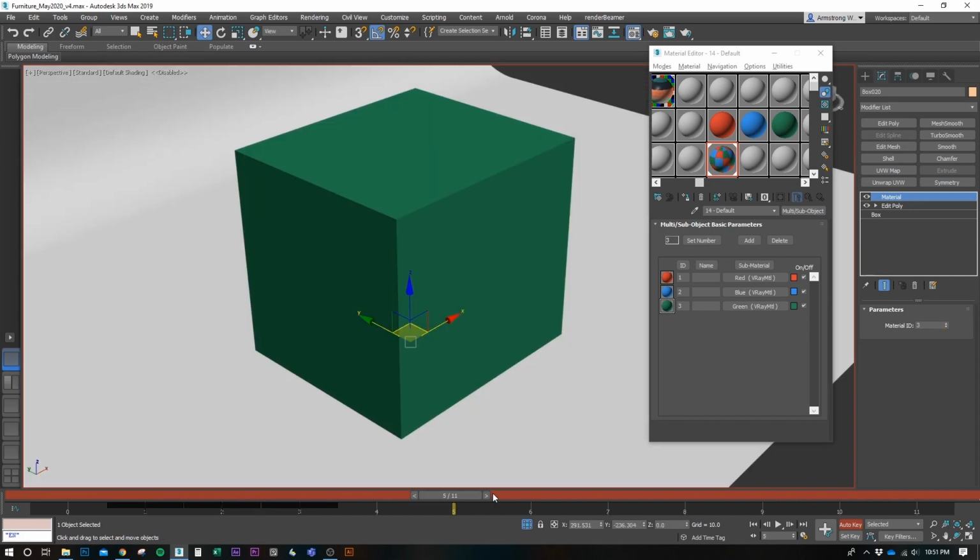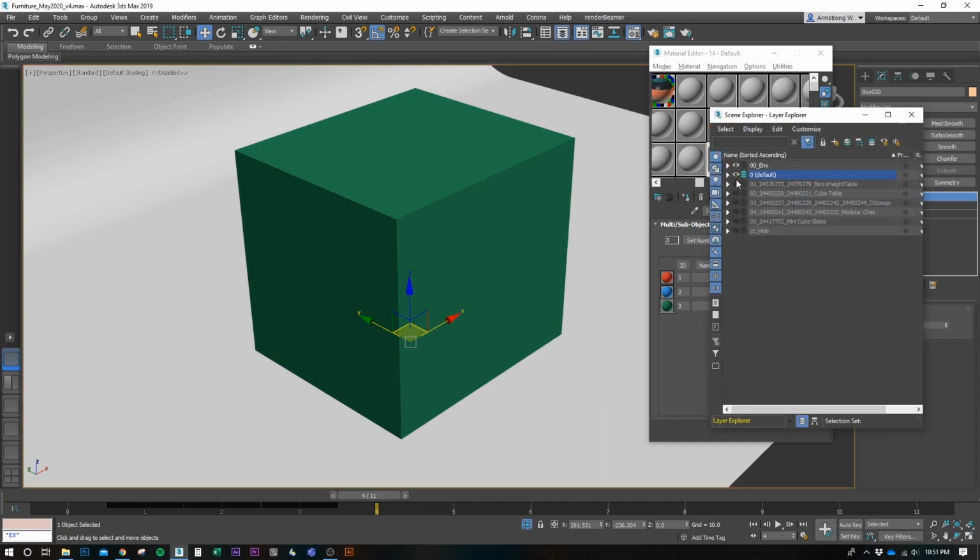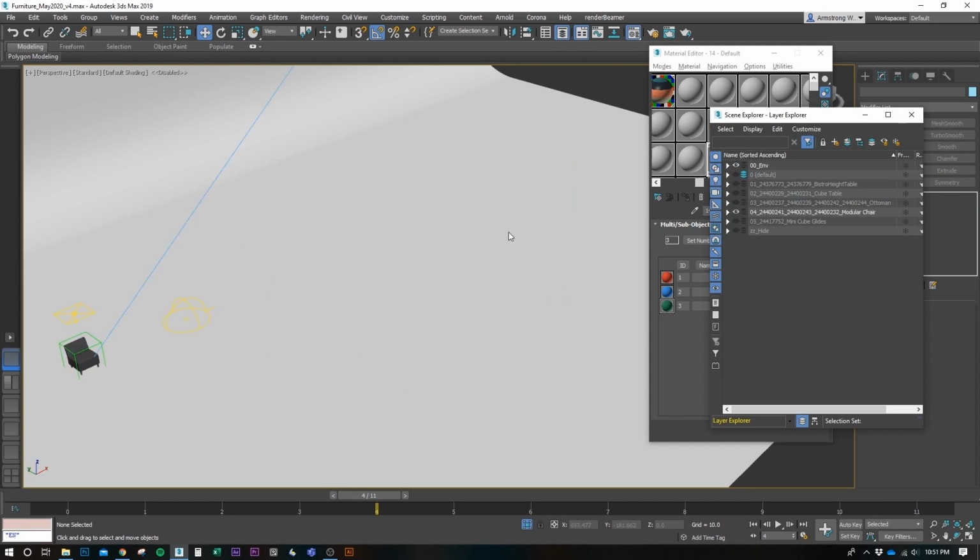So let's just say you have like a coffee mug with 5 different finishes on it. You can easily just render that out by animating the material modifier. Now let me show you something I've set up. I have a real world situation here.